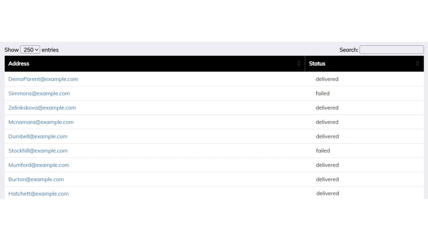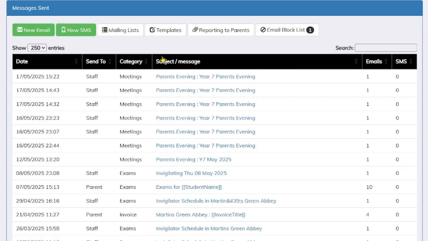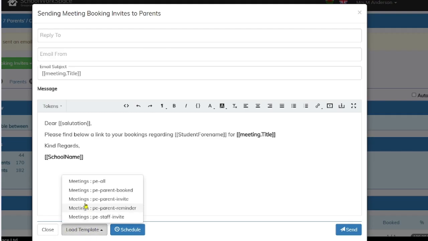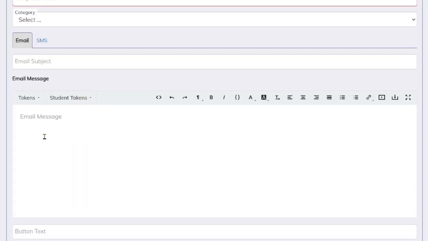How to create message templates. If the school has signed up to the messaging module, this is an additional module offered by School Workspace. This module will allow the school to create message templates. Once these templates have been created, they can be quickly selected and used for the body of the message that is sent to the parents or staff.